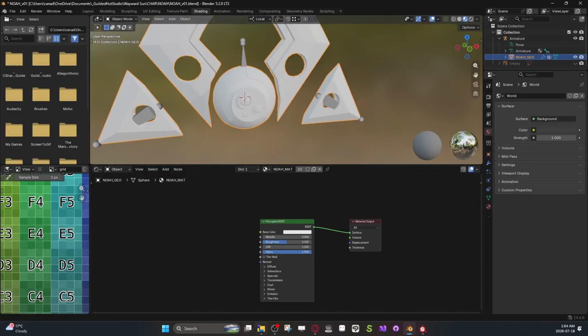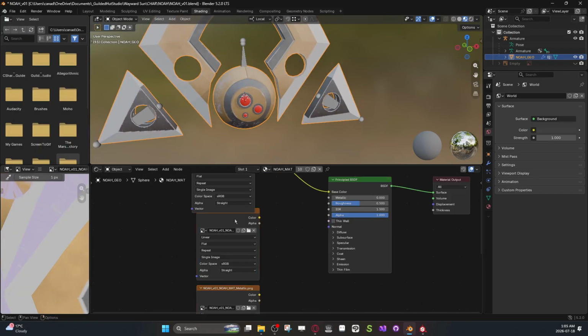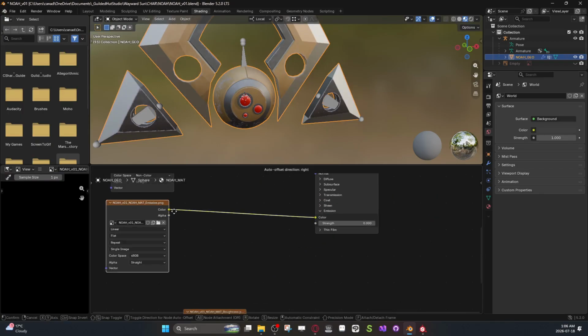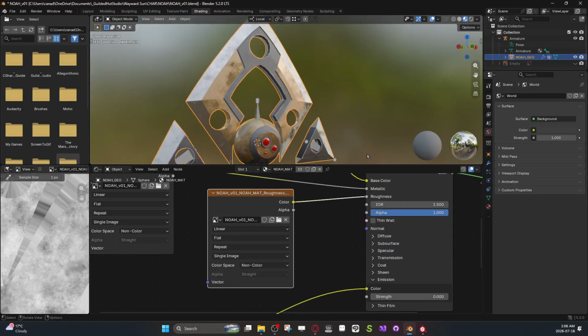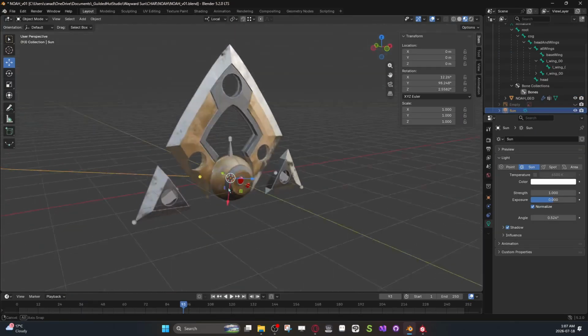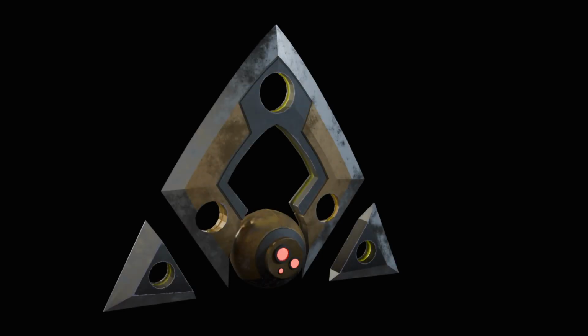I've saved this, exported the textures and brought it back into Blender in order to hook everything up in here. So there's the emission I plugged in, and then with the metal and roughness, I made sure to change the color mode to non-color, just so that it would actually grab the color images properly. And there we go.